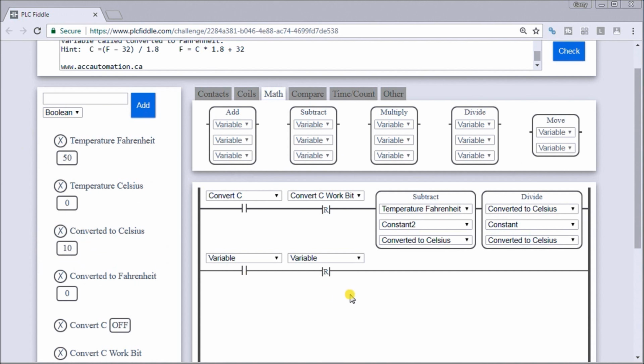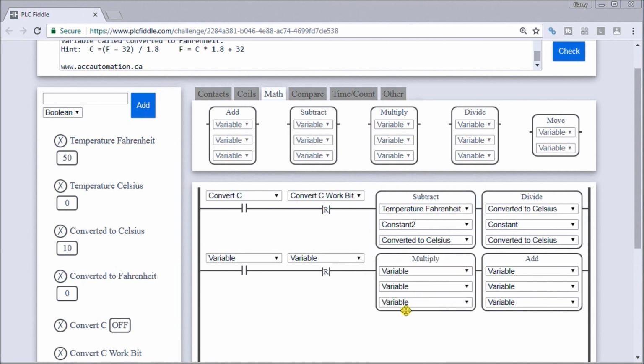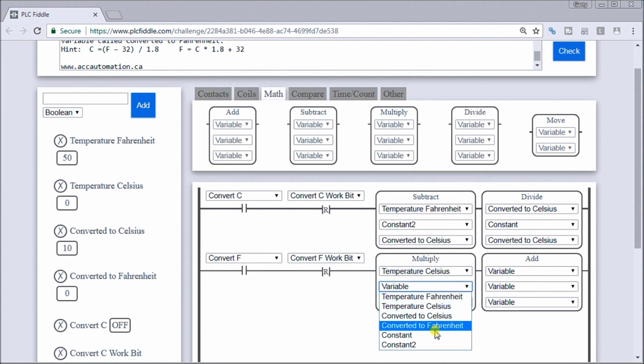Now let's do our convert to Fahrenheit, which is equal to our Celsius times 1.8 plus 32. So what we'll do is do our add over here, then we'll do our multiply here. Our convert F and our work bit make it a one shot, that's the transition from off to on, and then we'll do our multiply, which will be our temperature Celsius. We will first multiply that by 1.8, and we'll store that as converted to Fahrenheit.